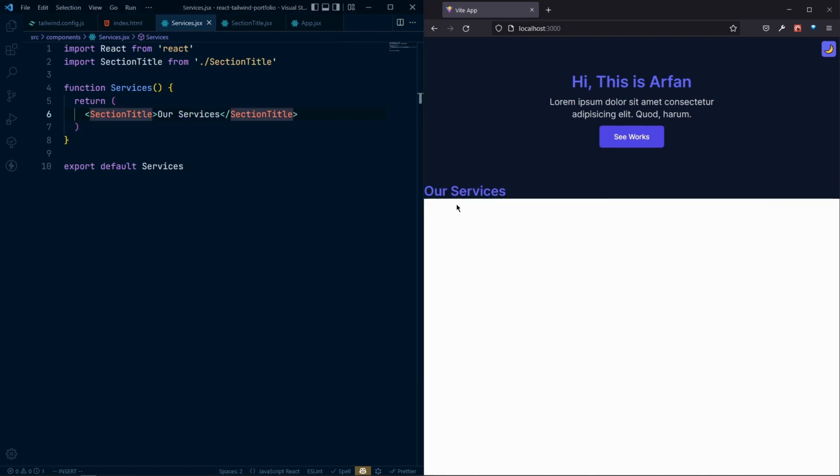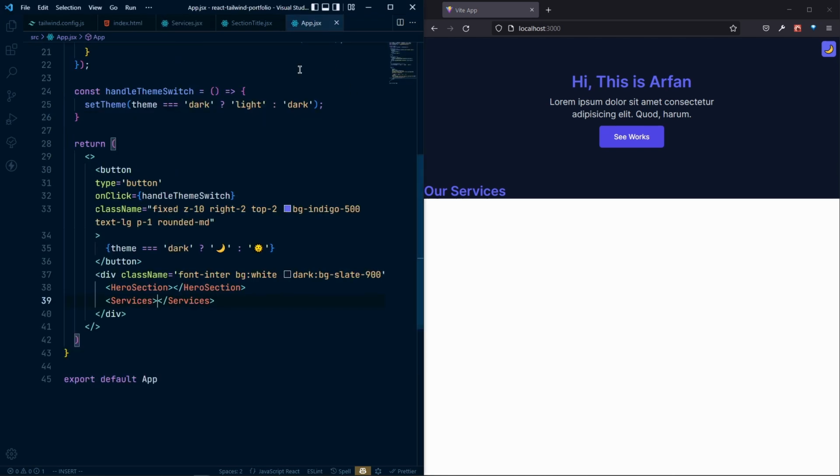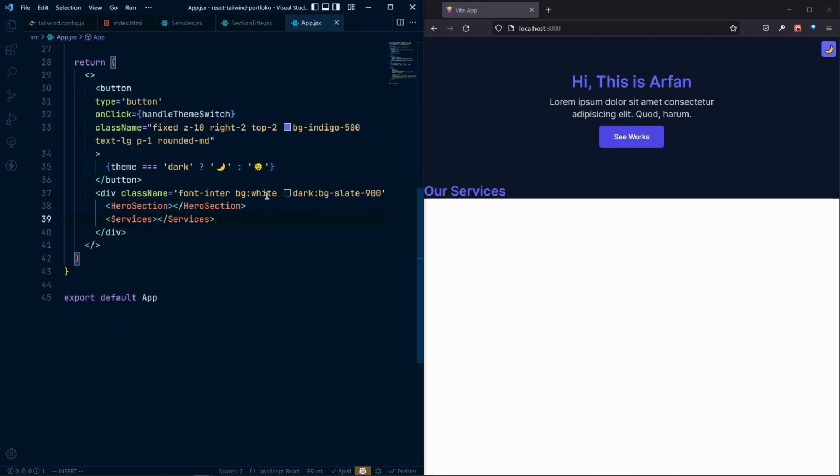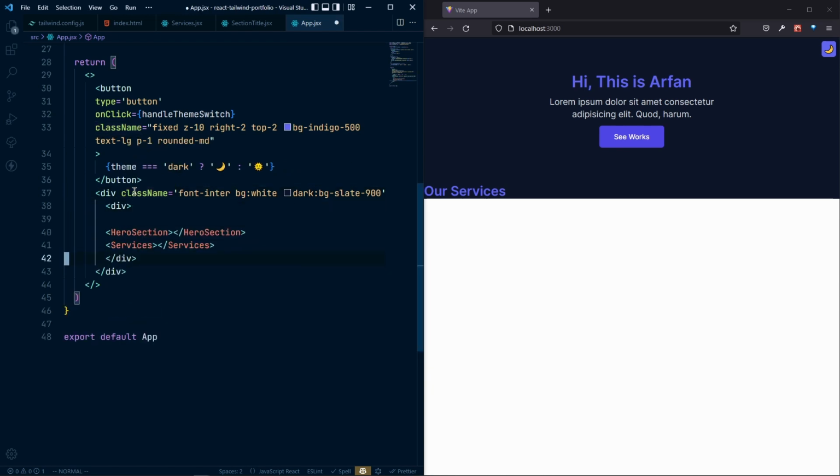So if I save, I can see this section title working great. And also if you notice, it is right now on the edge on the left side. So let's create a container so that we can have a nice layout. So in our app.jsx, let's create the container, and we will wrap this whole thing with that.